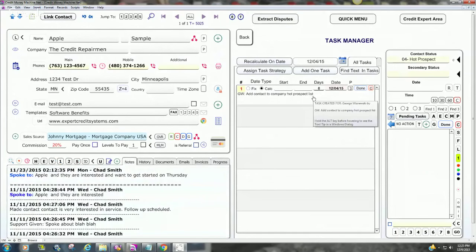So task groups are a really neat feature to help create processes in your system or reminders for your people to do certain things in a specific order on certain dates. Okay, so again, we created the task group. I performed all of my tasks. There's one task left on Apple Sample's record for George to complete. That'll show up in his list of tasks when he comes in the morning to complete and perform.